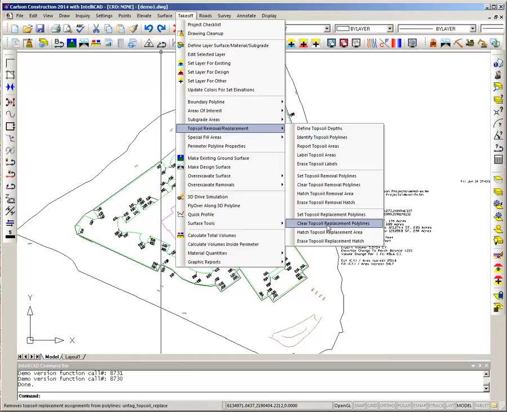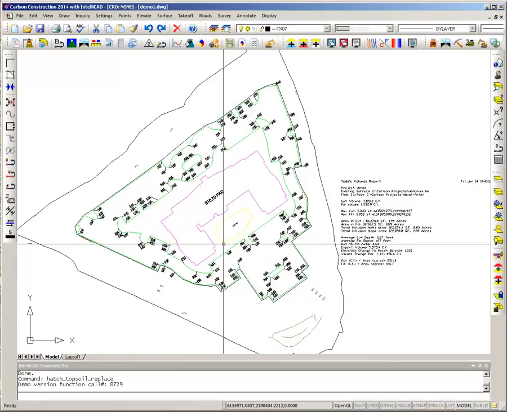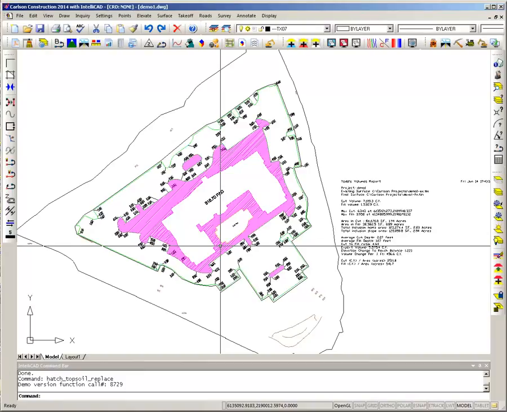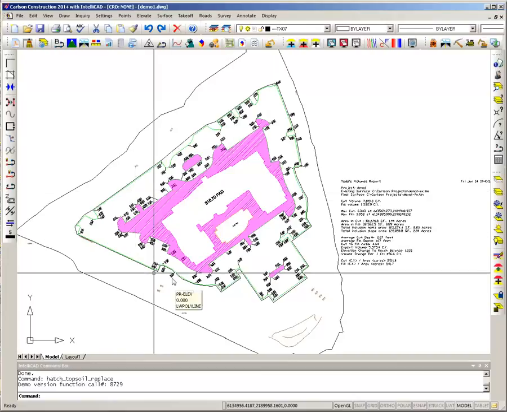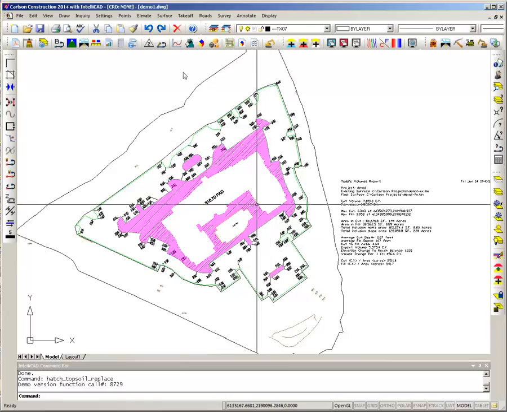Just to make sure it's going to put back topsoil in the places that I want, similar to the subgrade areas, I can hatch and visually confirm that I'm going to be putting back a 1/2 foot in the right areas. So if I hatch the topsoil replacement, I can see I'm putting back topsoil in the areas that I want. It's not putting it back in the parking lot areas at all. It's excluding the buildings, and it's putting in those islands.